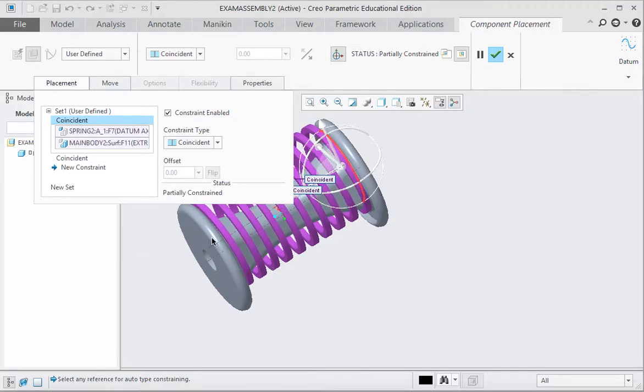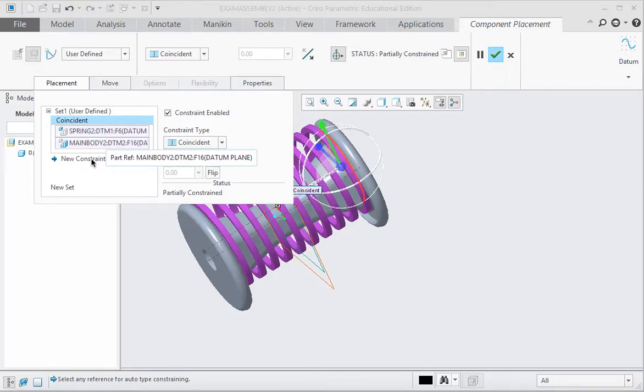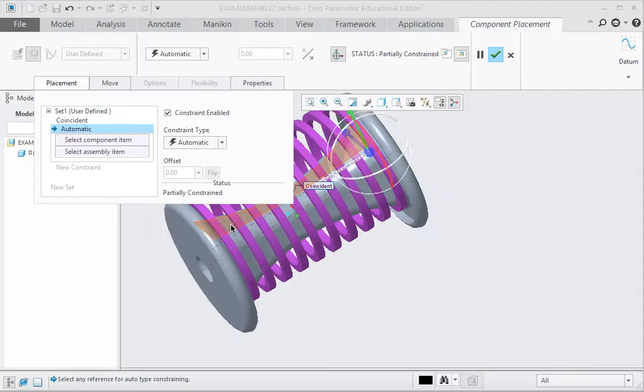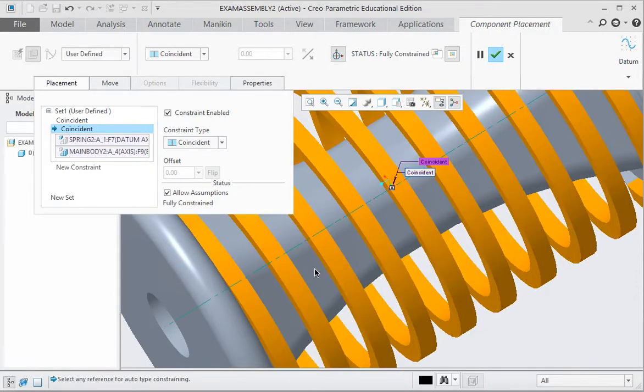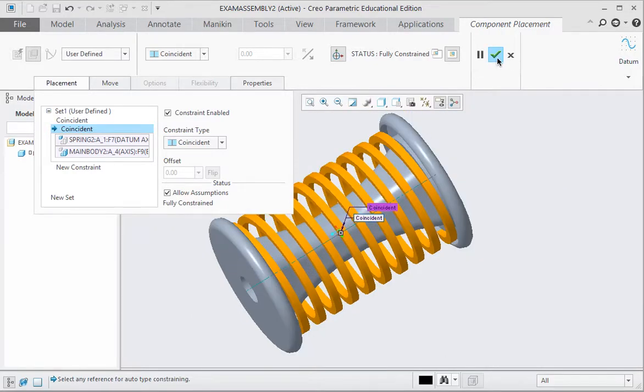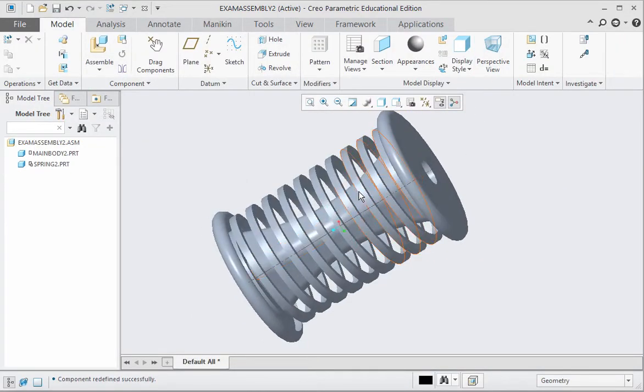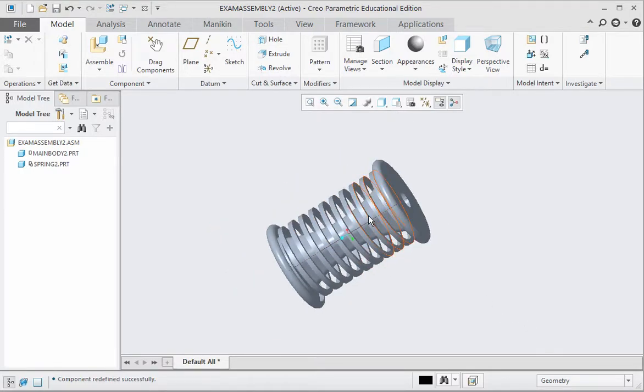Oh, wait. Alright, let's just delete this. Do new constraint. This axis and that axis. Alright, there we go. Now this thing is fully constrained. It's not going to move, as you can see.